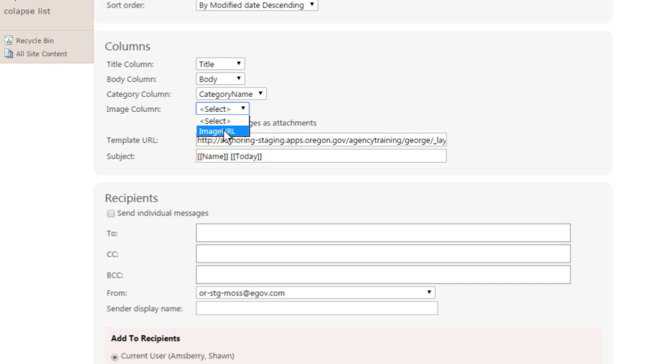Image column, it recognizes that there's only one column that's available to be a picture, so it automatically just gives that as your only one there. You do want to, if I recall correctly, let me check this. You do want to choose to embed images as attachments. If you don't, they will not render properly in the HTML template.